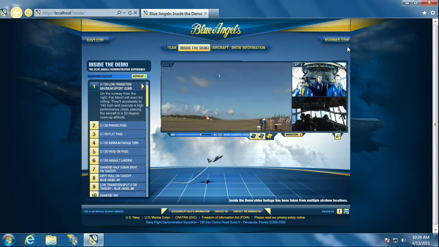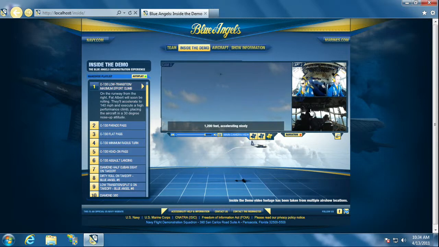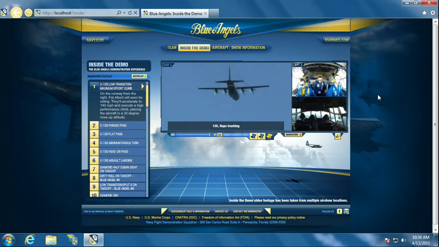Now, one of the other features we incorporated is based on the requirement for accessibility. So we have closed captioning support built in to the video player as well. And in this example, you can actually read a transcript of the radio communications of the pilots as they fly the demonstration.